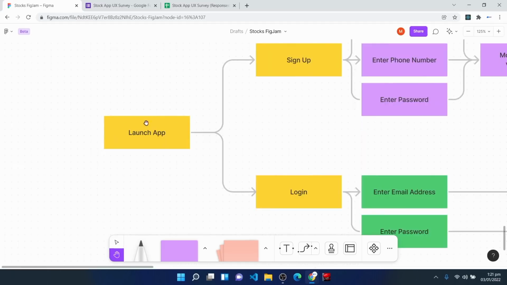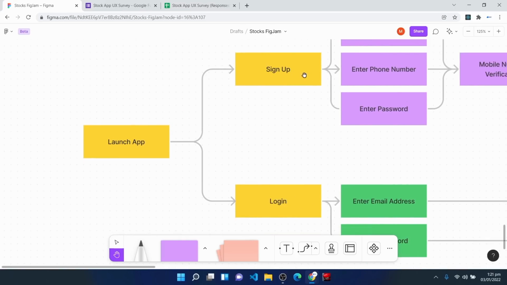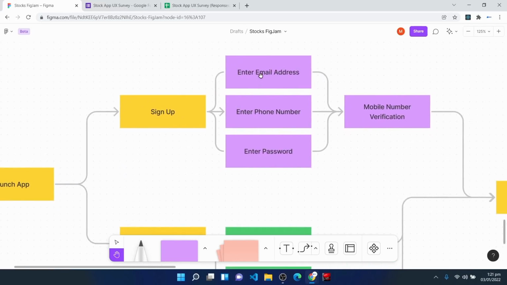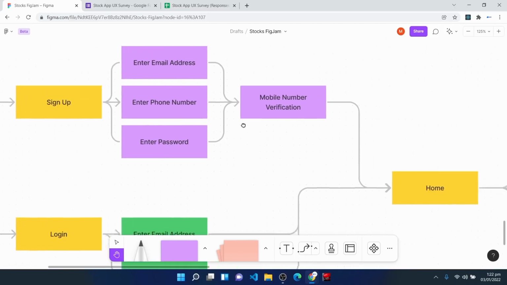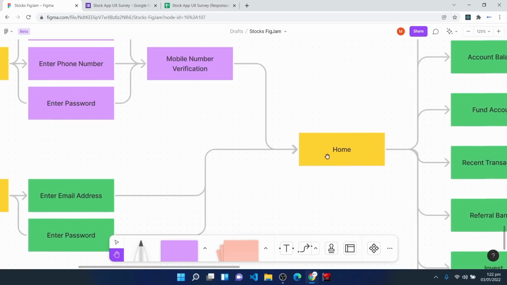This is the start point of the flow. This is where the user launches the app. So when the user launches the app, the user will have two options, one to sign up and one to log in. So let's go with the sign up flow here. Now, if the user is trying to sign up, the user will be required to sign up with their email address, phone number, and password. And after this step, the user will have to verify their phone number. Now, after the phone number is verified, the user will be taken to the home page of the application.